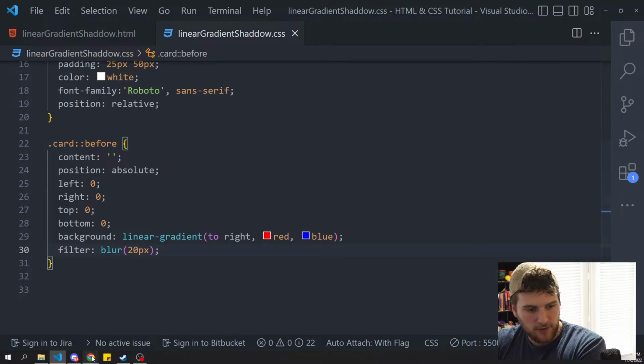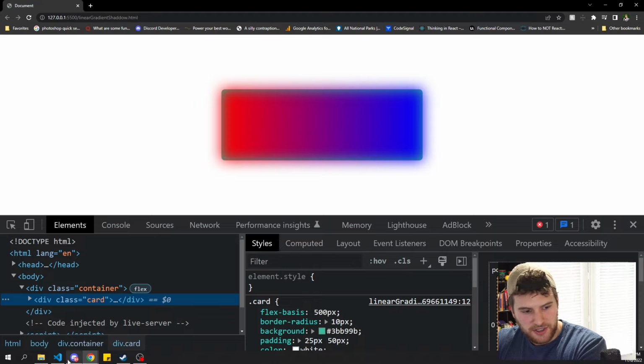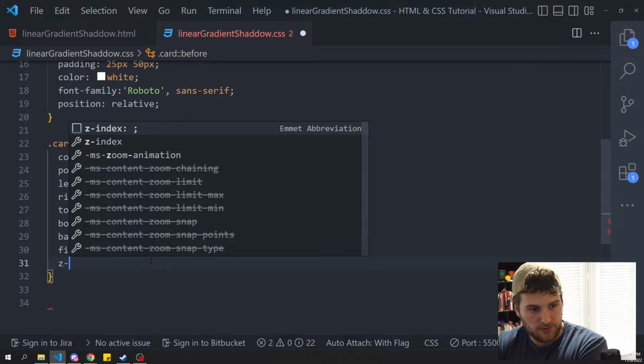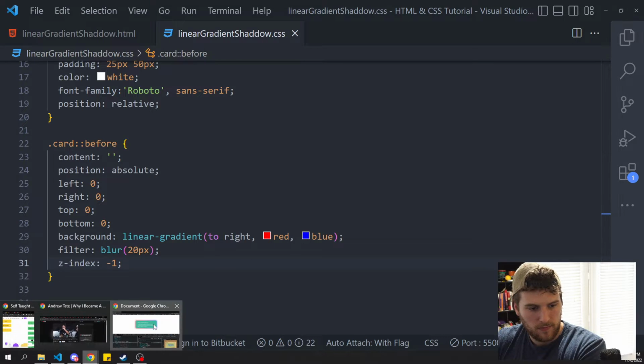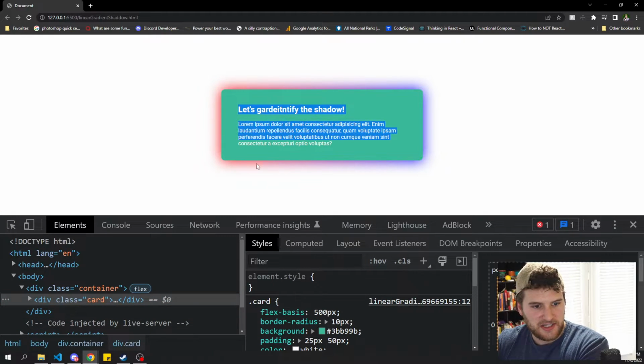and save. And if we go look at our content now, the shadow is in front because we need to do z-index -1. And there we go, we've got a nice little linear gradient behind our element.